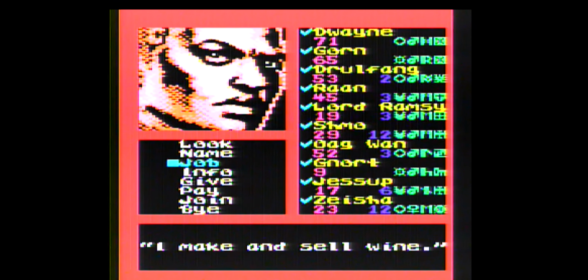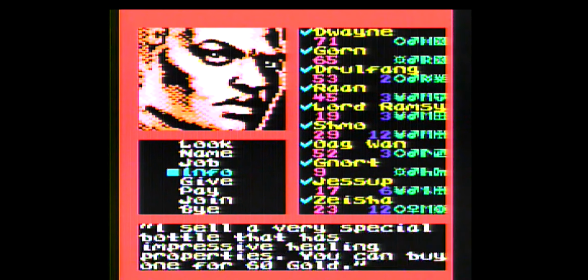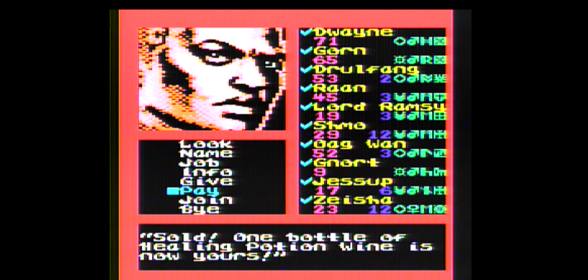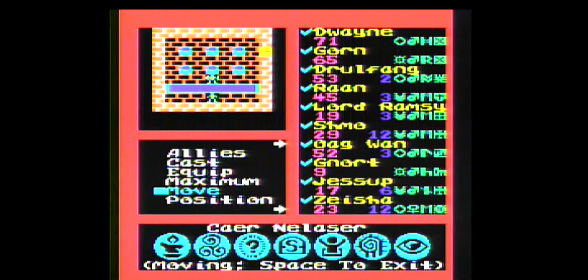So I'm going to choose pay. You buy yourself a bottle of wine. It's a little bit different than shopping at the market. You don't go into a separate screen and choose what you're going to buy. You just talk to them and tell them to pay. Now, we'll go up and talk to a guard.